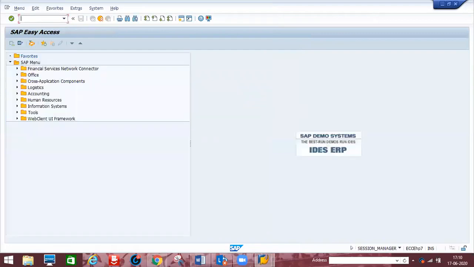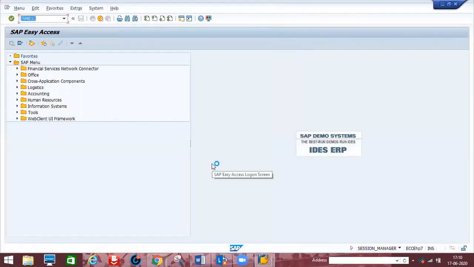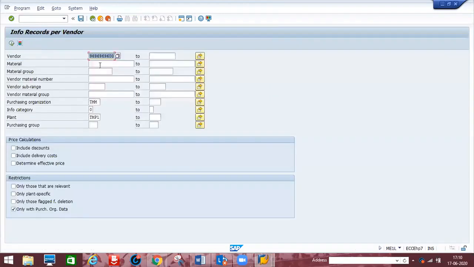So this is one report, ME1L. This is the vendor report I mentioned. For example, in ME1L I will enter my vendor, Bangalore, vendor 9. This is my purchase organization D123, and the plant is D1P1. Okay, execute here.